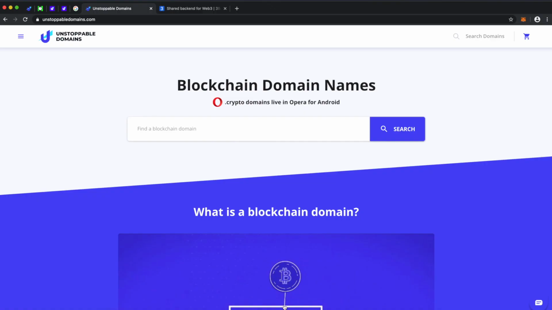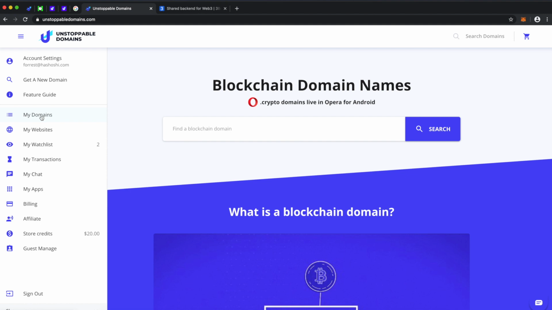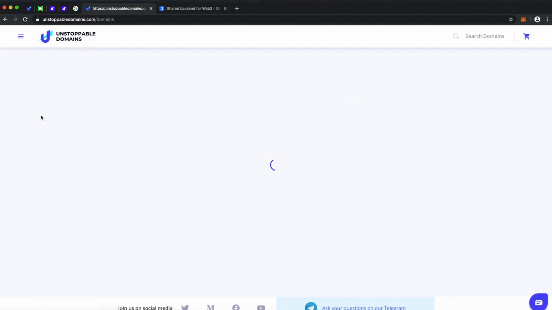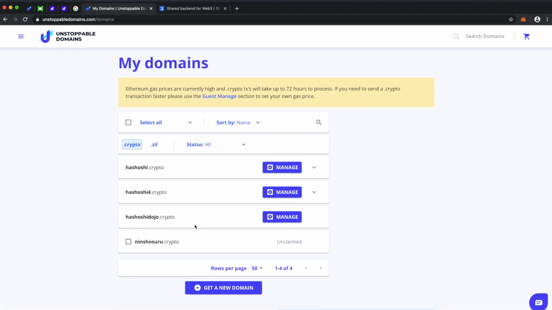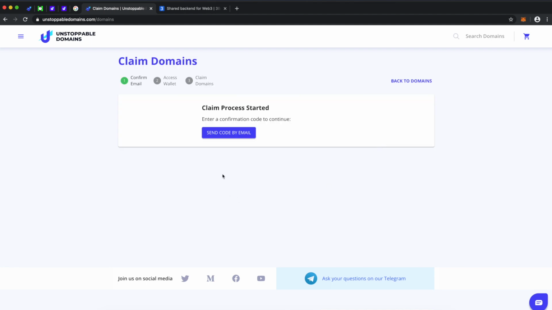Now, to claim your new Unstoppable domain, head over to the side menu whilst logged into your account where you purchased your domain, select My Domains, and then on this page, there'll be a list of all your claimed and unclaimed domains. Now, to claim this domain we just purchased, all we have to do is select claim and then follow the on-screen prompts. You'll be asked to confirm your email with a one-time code for security purposes.